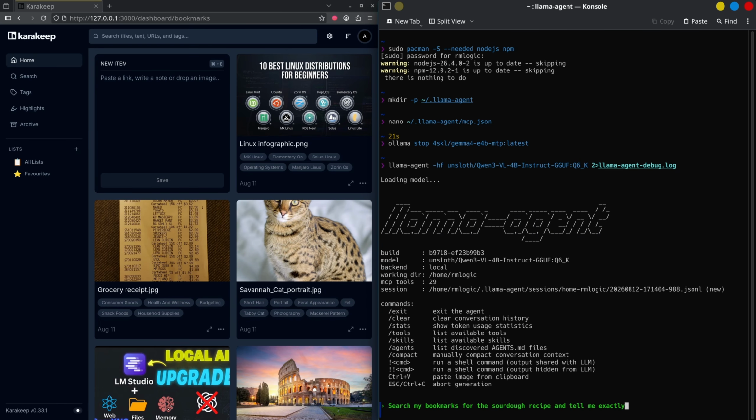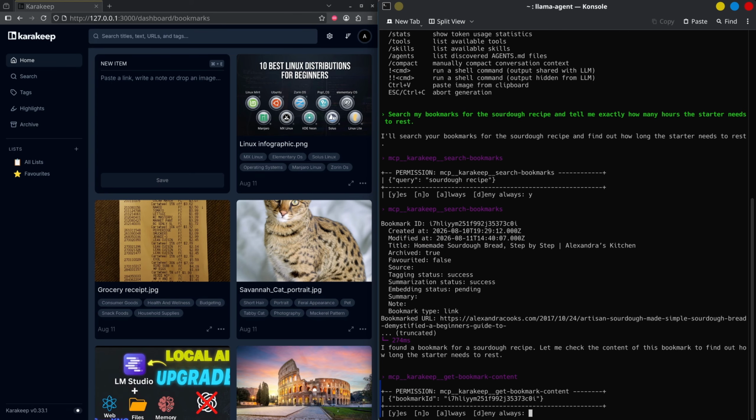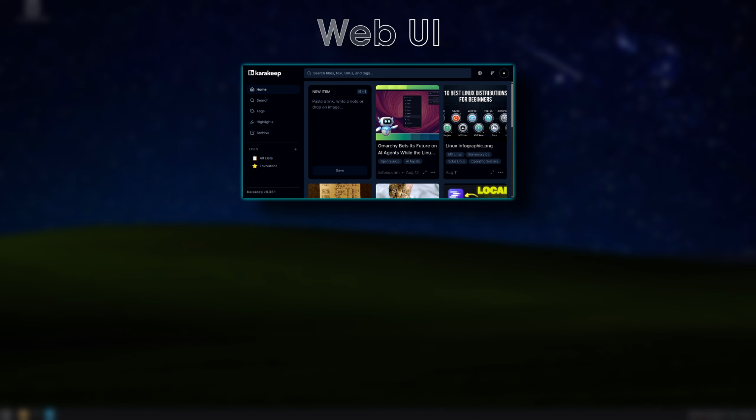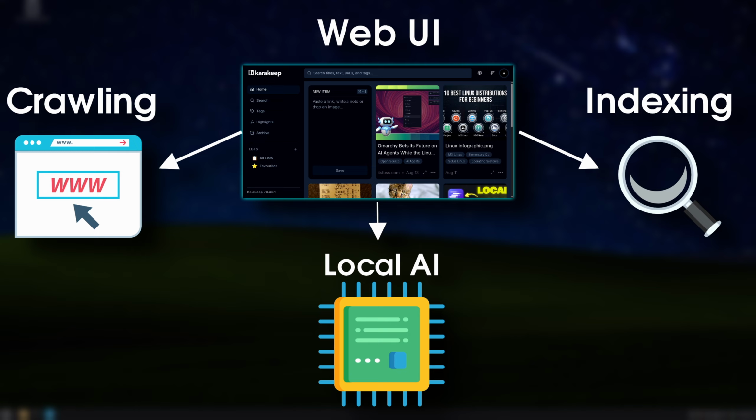I'll show you how the AI sorts your files, walk through the setup, and then connect it to a local AI agent. Karakeep isn't one simple app. It's a small team of tools working together, so you get real results instead of just a saved link.